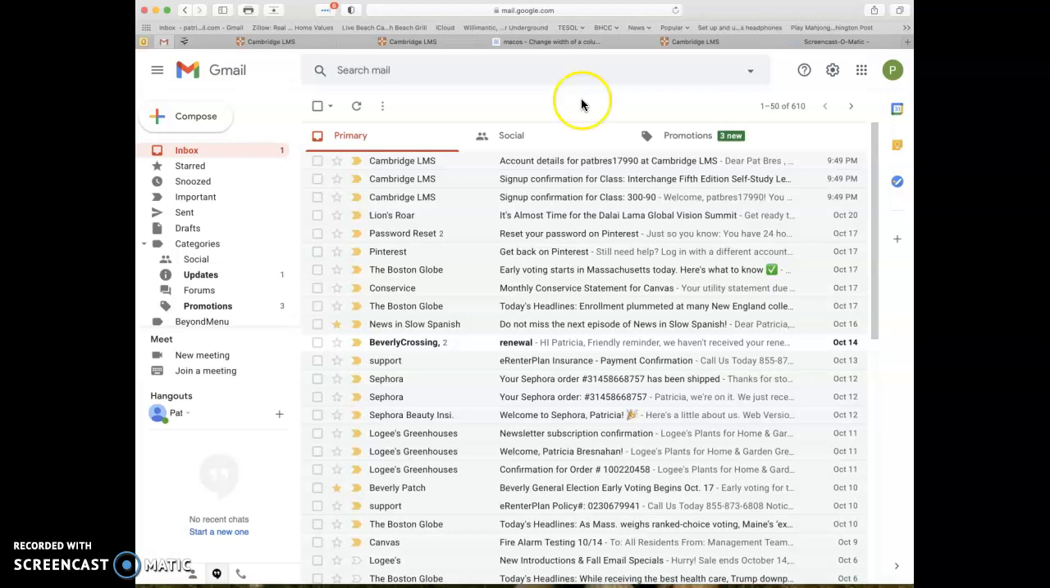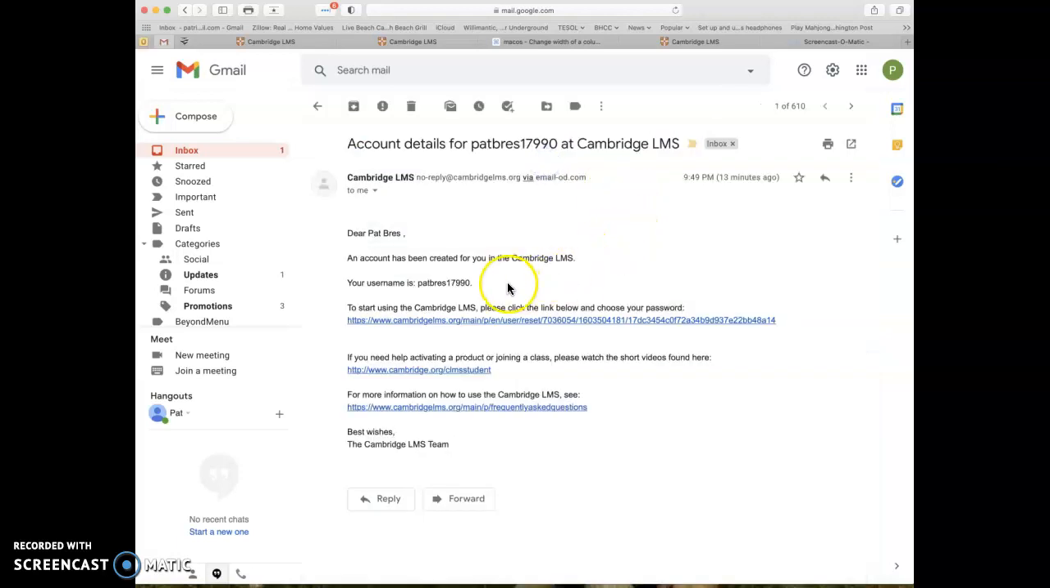So you should all have received some emails that look like this. I would, for the moment, ignore the first two, and we want to look at the one that says account details for whatever your username is at Cambridge. So we click on that. An account has been created for you. Yes, I created your account. So I created one for myself so we can practice.